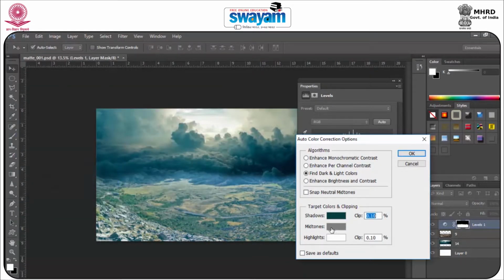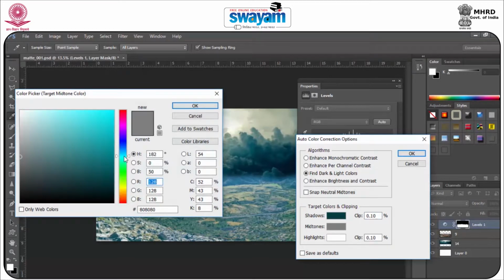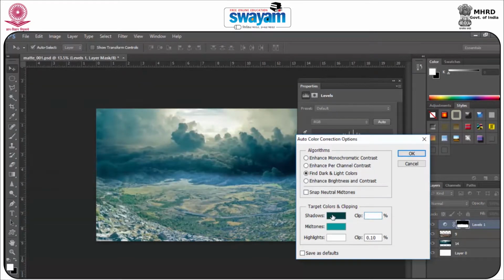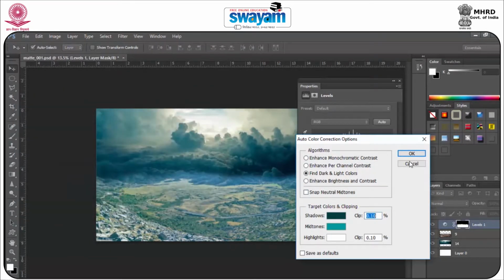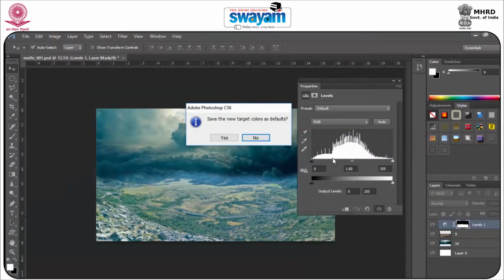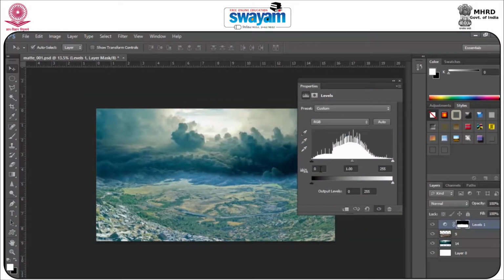And we'll take the mid tone, moving somehow here. Okay, no problem. So this would be fine. Now we'll click OK. Save the new target color as default? No, because I don't need that particular color as default.